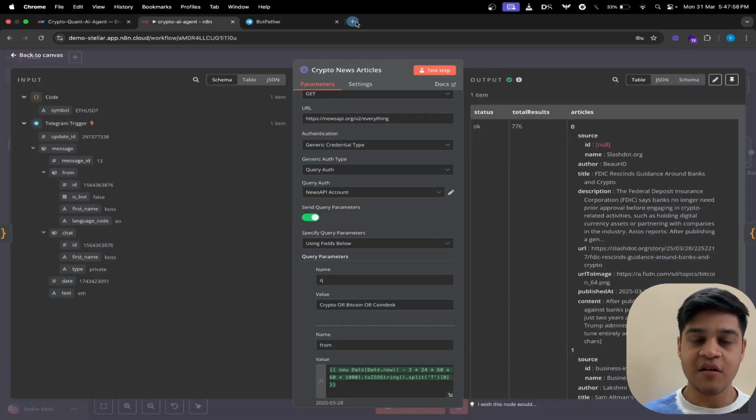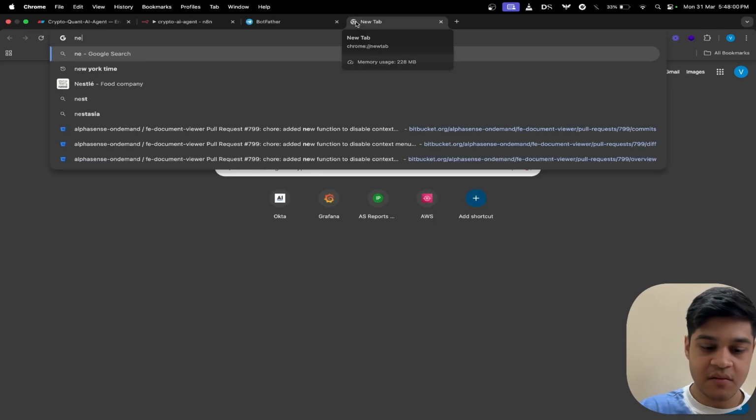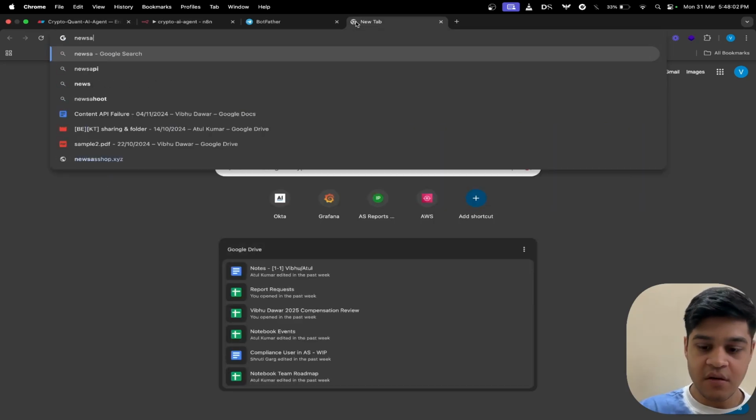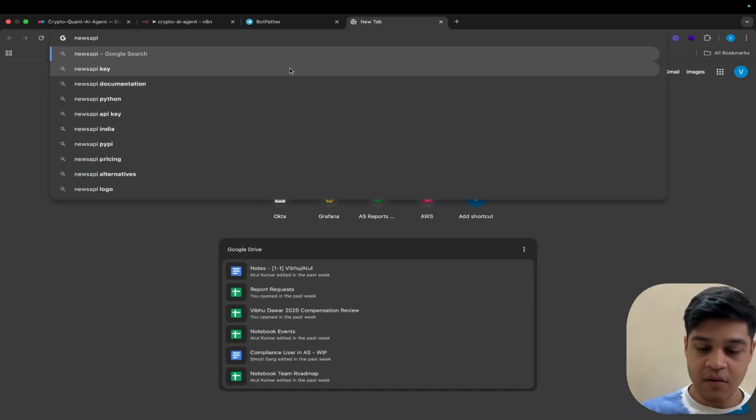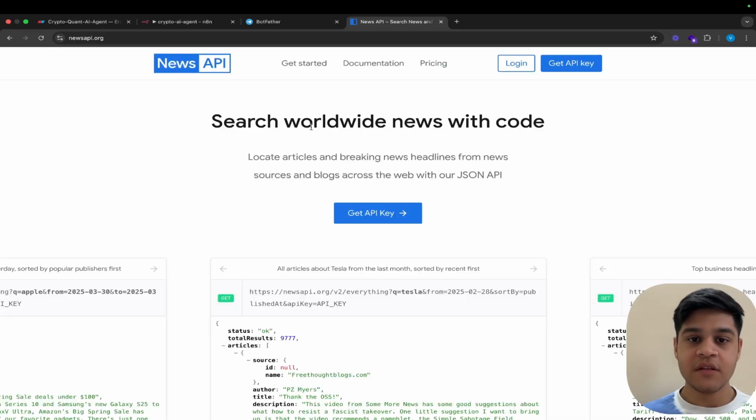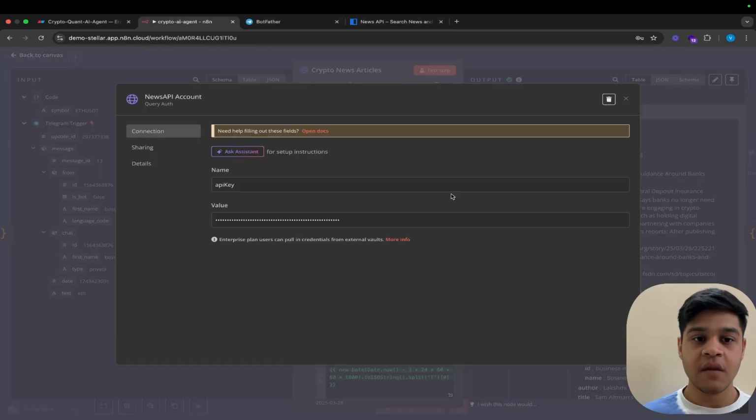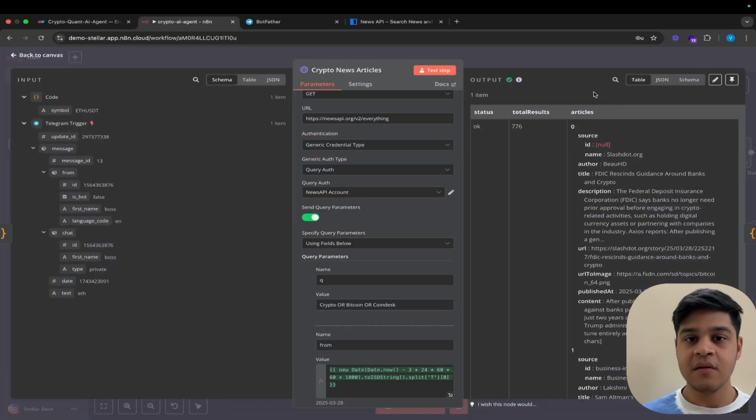So for getting the news API, you just need to search newsapi.org. This will be opened, and after you log in, you just need to get the API key, and for the header, you just need to set the API key and then paste your API token here.